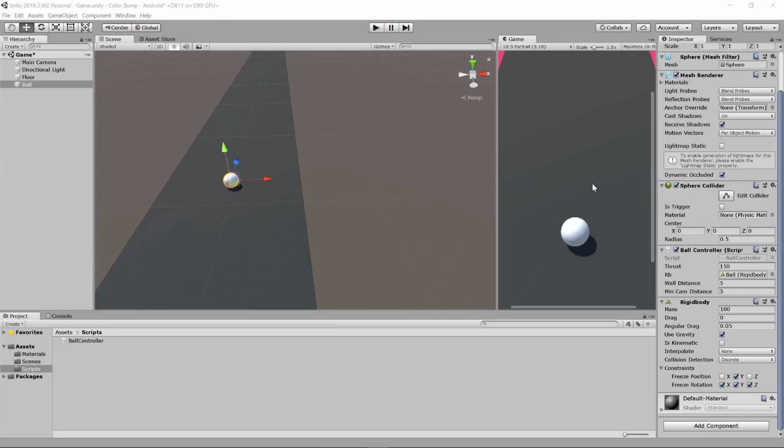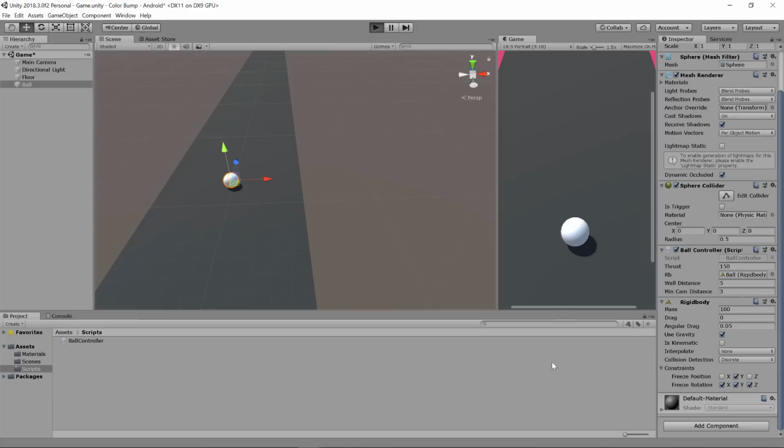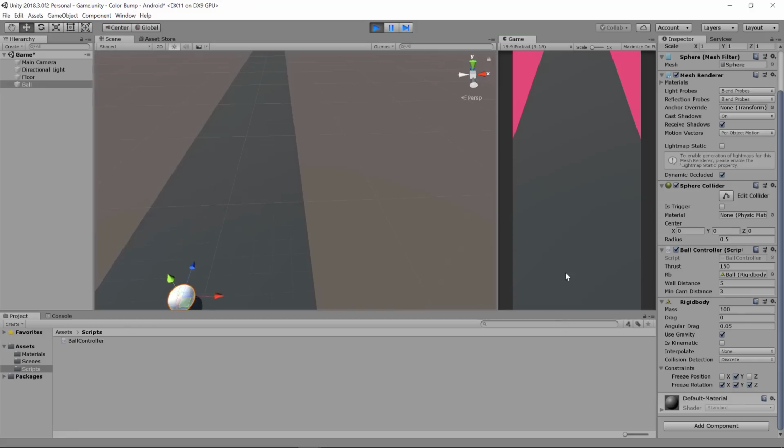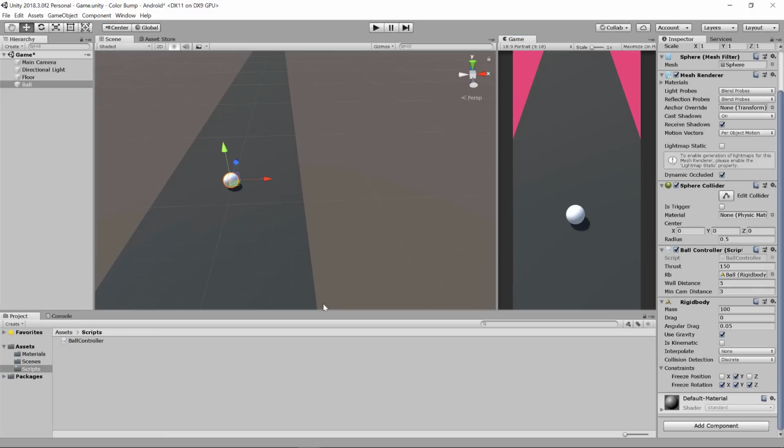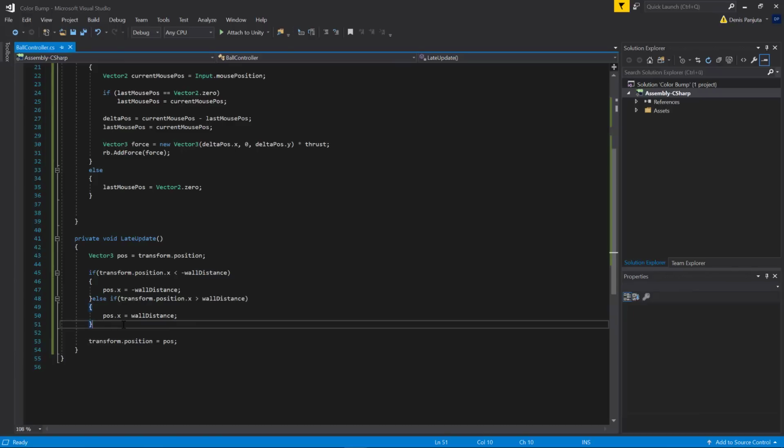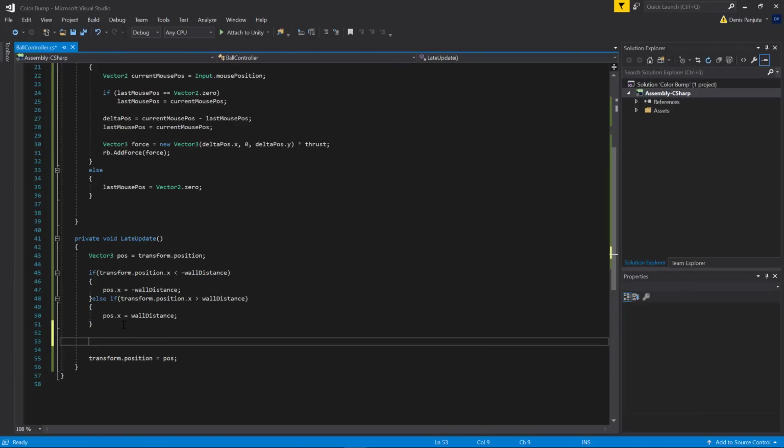Now let's add one last thing to our ball for now, which is that it cannot go behind our camera, because that would be a little weird. So for example, now we can go behind the view of our camera. So you can see the ball is gone, and in the scene view I can still see it, but in the game view I can't. So let's change that. It's just a two-liner. So let's add that here.